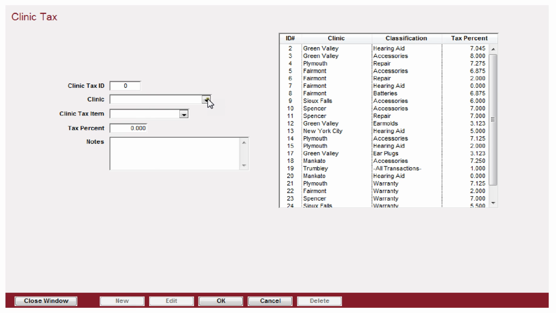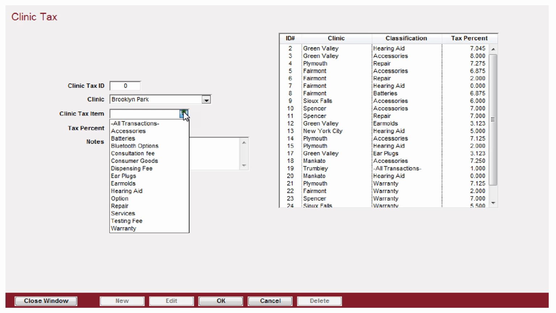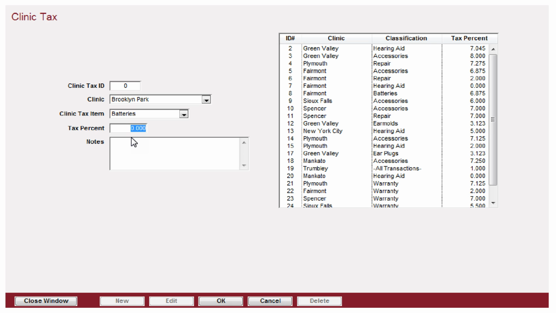So I'm going to go ahead and select my Brooklyn Park clinic, and let's say that I'm going to define my tax rates for, let's say, batteries. And so at Brooklyn Park, the tax rate would be 7.275%. Any notes that you would want to record for that taxable item can be recorded there. Go ahead and click OK.